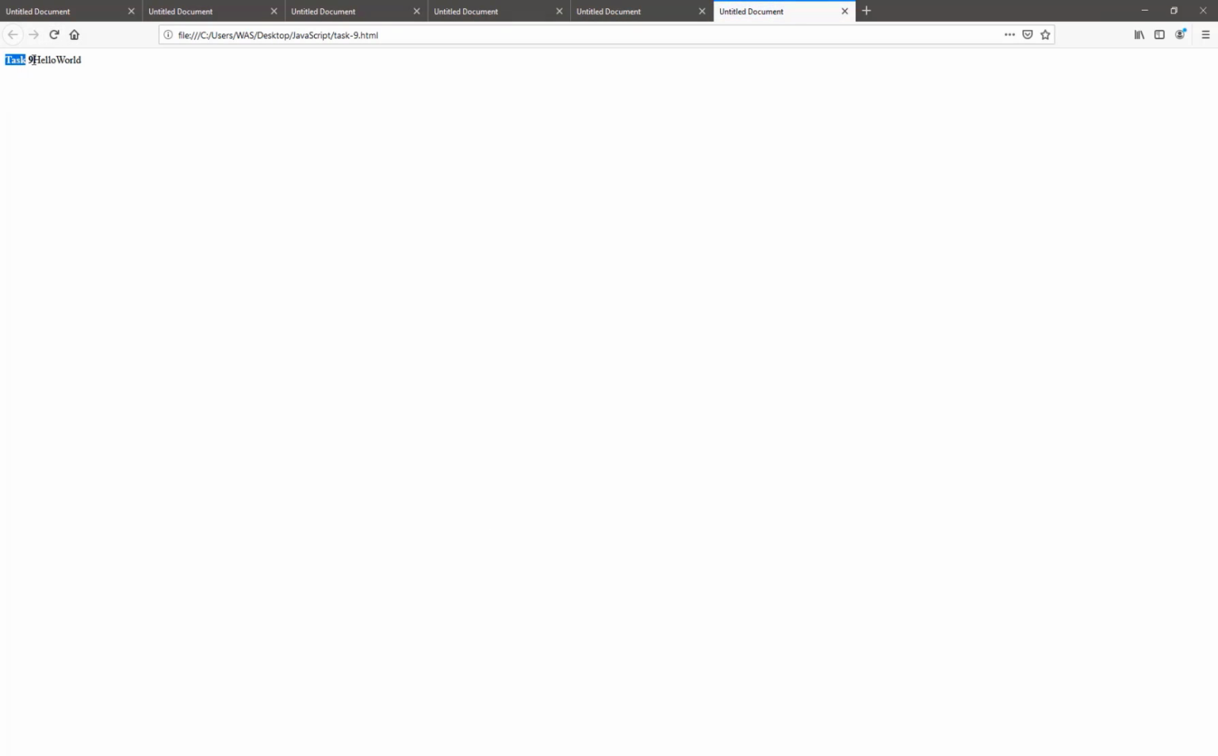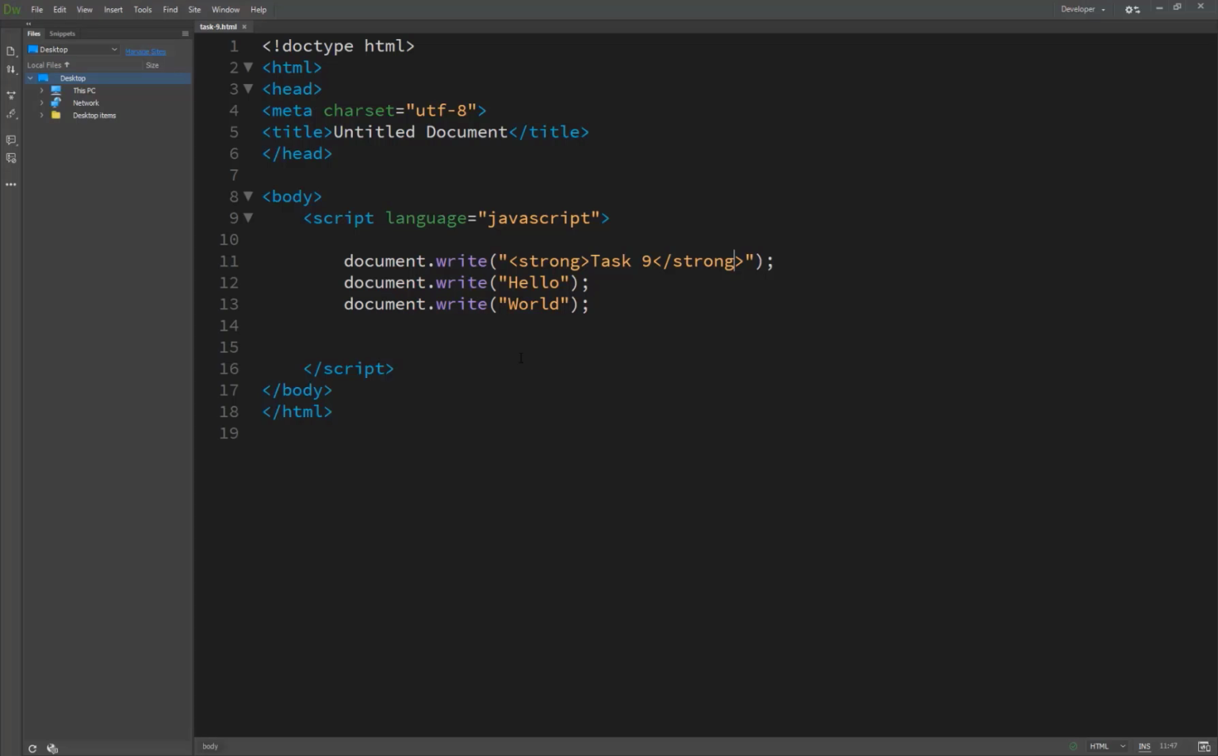Now you see the result. Task 9 is basically some bold letters, so the Hello World is here. Another very important thing: when we are just writing document.write, it doesn't maintain any space here.